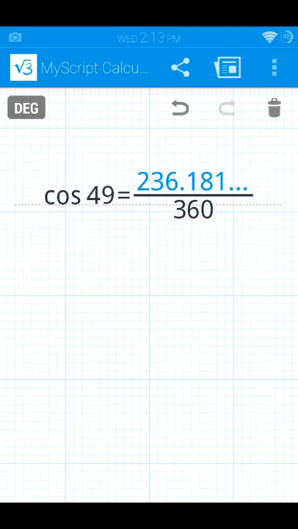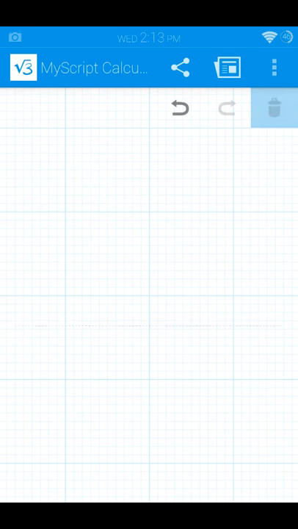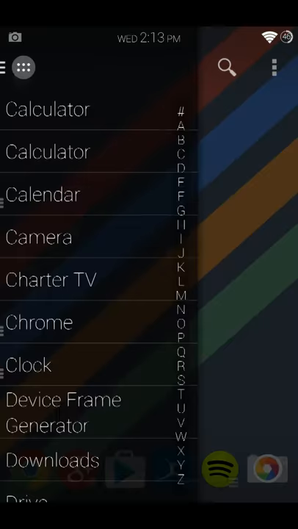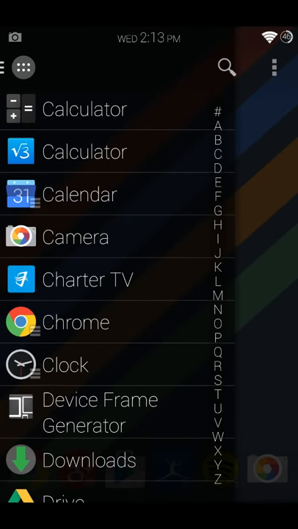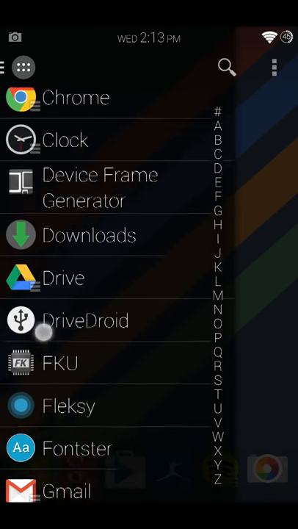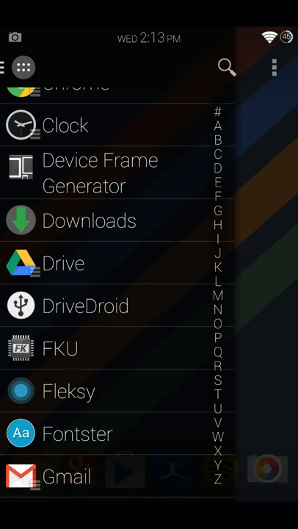And they'll automatically fill in the question mark with the answer. So it's a pretty nice calculator. I have the standard one also. Like I said, Charter, that's my local TV provider. Device Frame Generator is actually pretty nice, so let me take screenshots and put a device frame automatically around it.